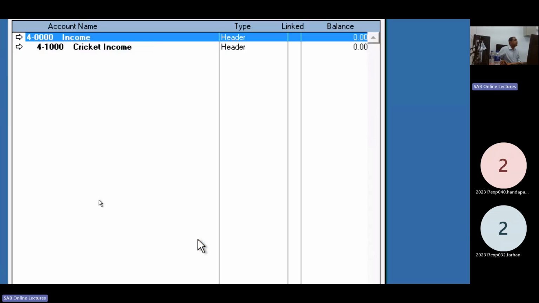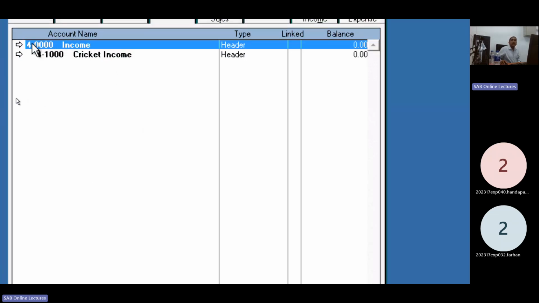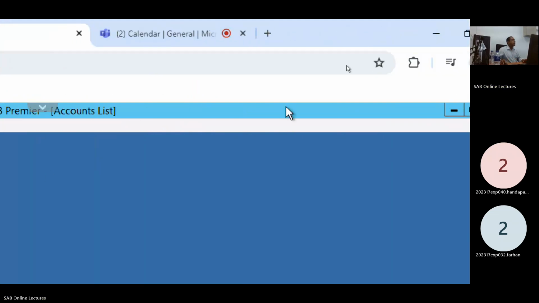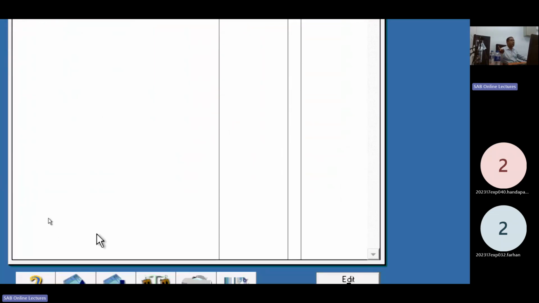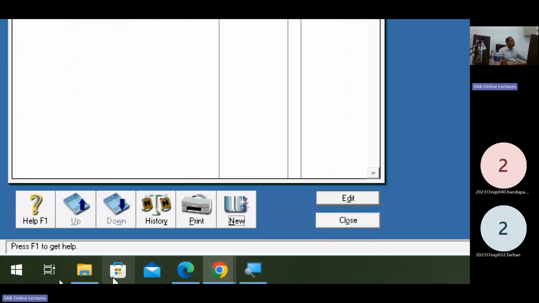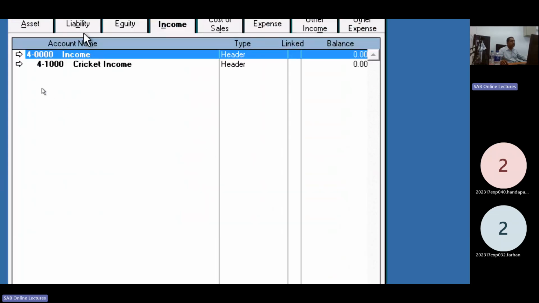Okay. Right. Look here: the first level account and the second level account. There are levels, level 1 and level 2, both headers. Then the third one, 4-1001. Look at the tutorial. Otherwise, you have to go to the tutorial again from here and go to the software again. A little bit confused.